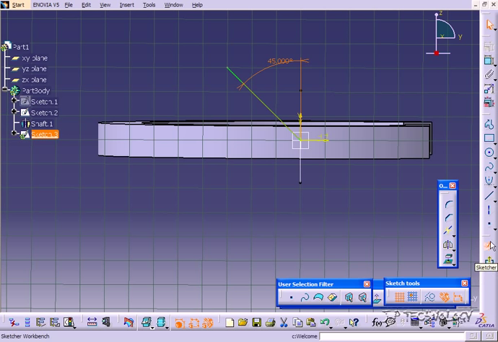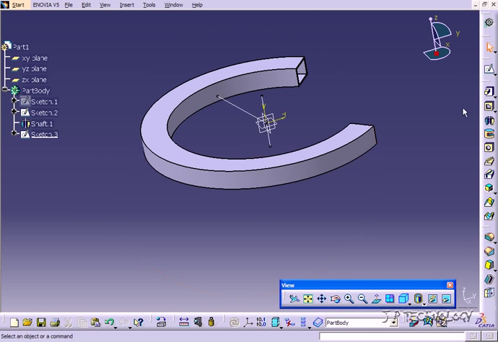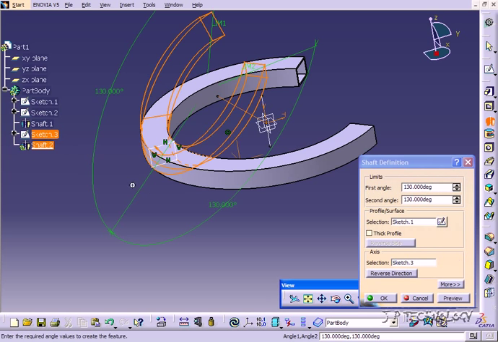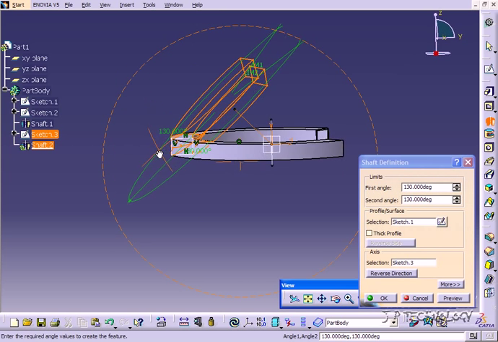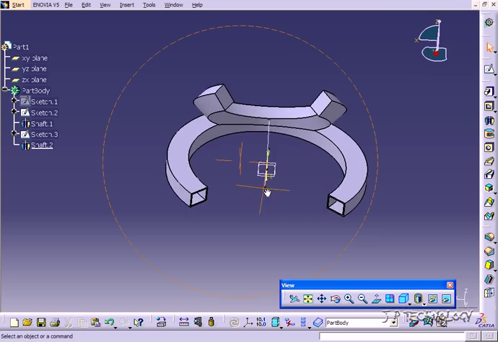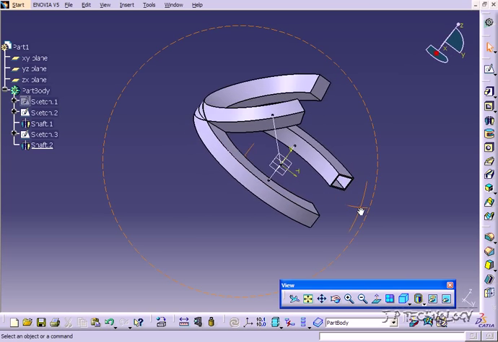Now let's accept this, and let's do another shaft. Let's click shaft, let's click sketch 1 as our profile, and sketch 3 as the axis, and you can see that it's all on that 45 degree angle. Let's click OK, and now we've created the profile and everything on that 45 degree angle.